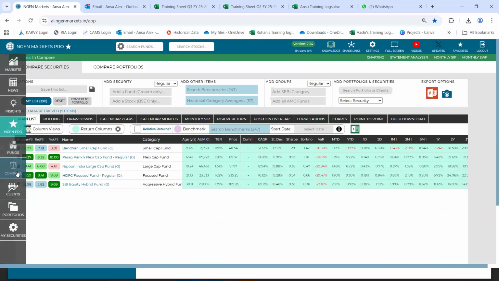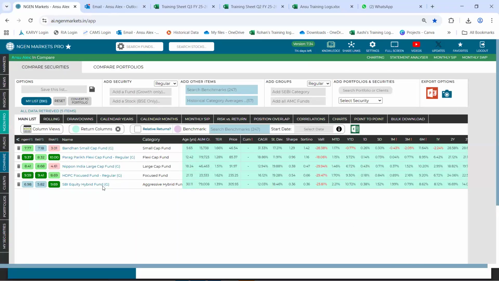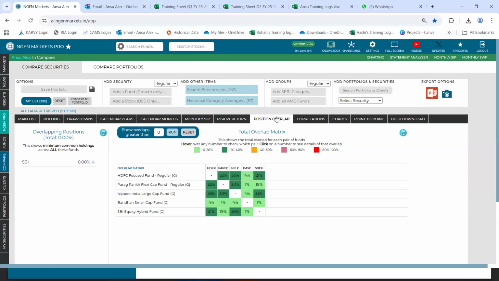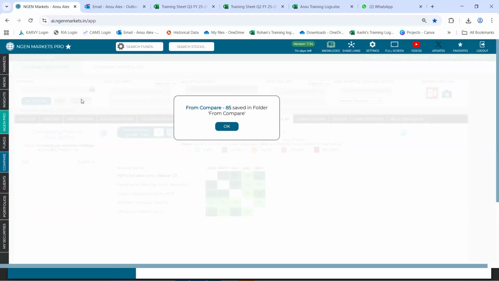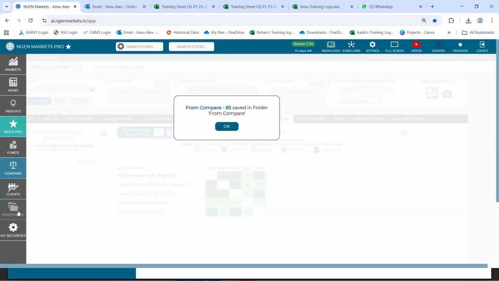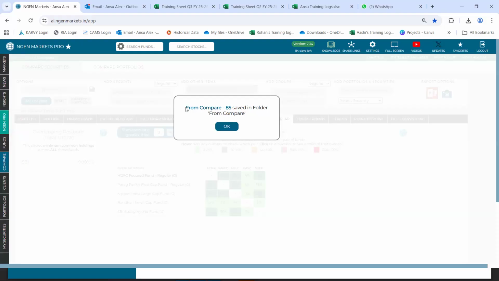Come back to the compares tab. We have a set of 5 funds. Again, I will check the position overlap. You could see that they are well within the limit, that is, they stay in the darker green and the light green section. Now, what you can do is simply click on this convert to portfolio option, and instantly your equally allocated portfolio will be created in this second last tab of portfolios, mentioned as From Compare 85.